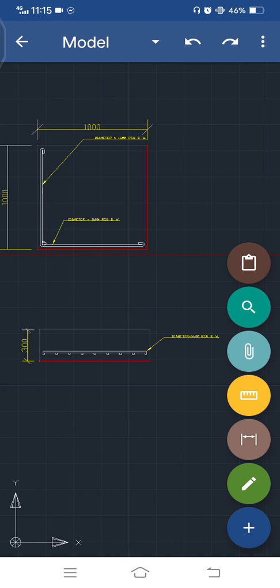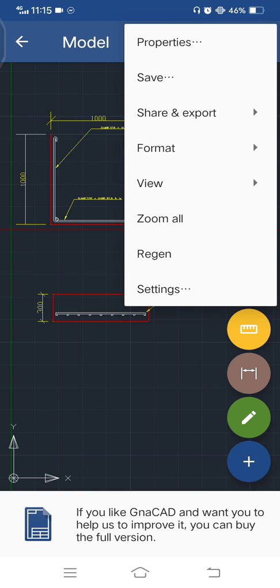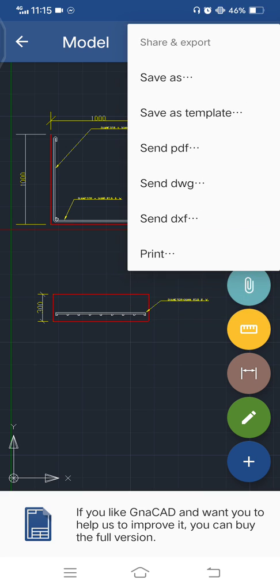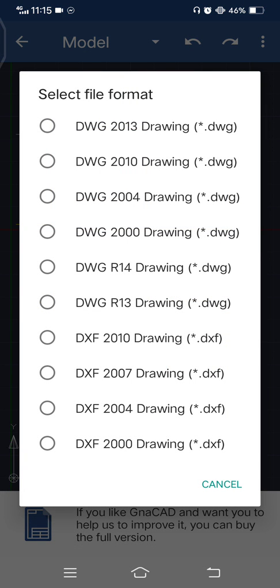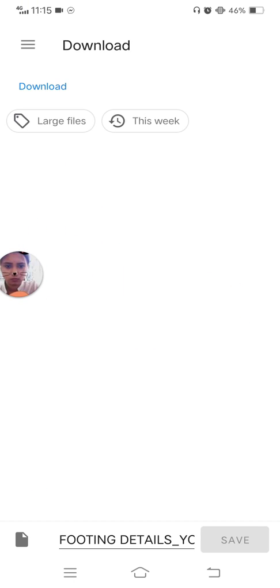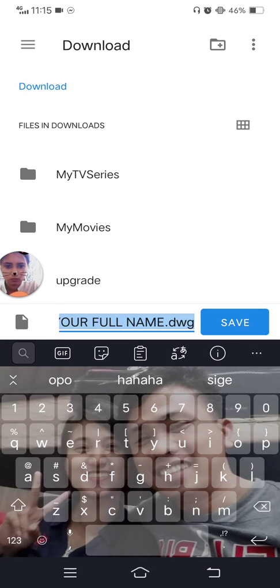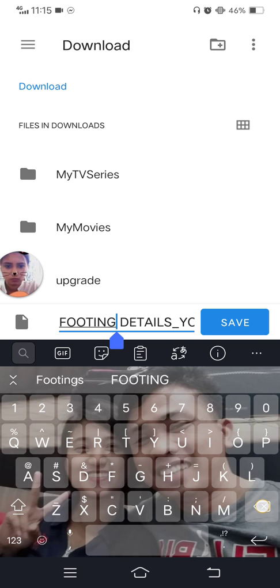Click this activity, then before proceeding, let us click these three dots. Click po yun, then i-click yung share and export, then click save as. Tapos i-click po yung DW 2013 drawing, then palitan po ang pangalan. Instead of footing details, change natin yung footing to column.